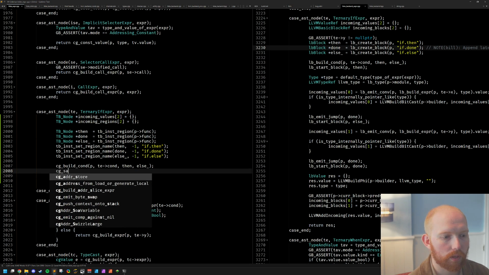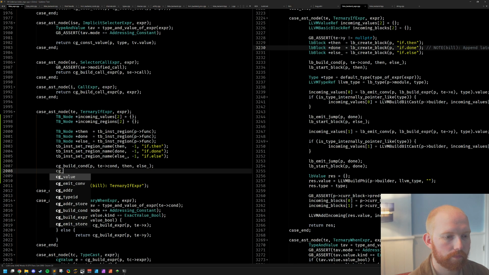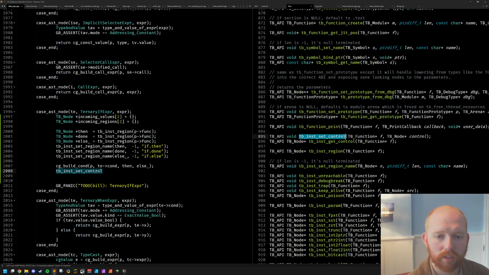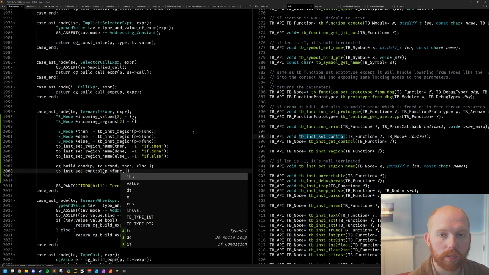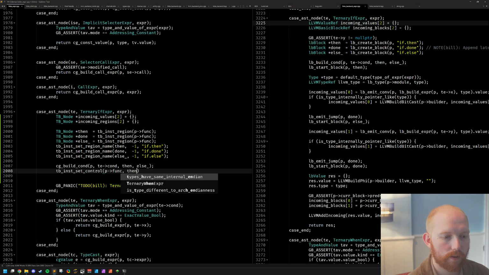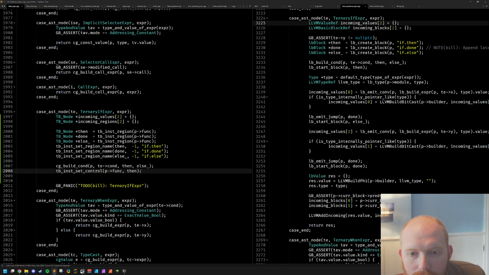CG start block. No, we need to set. No, it's TB set control. So it's instance set control or something like that. I don't remember. It's setting the control region. It's that. Okay. And then we need to set the control region for the stuff that we need for the then block. The incoming values, because at the end you're just making like a phi node thing. So that's what's happening.